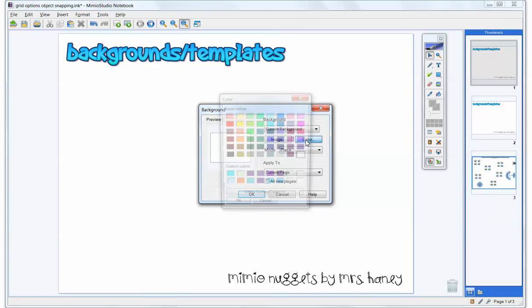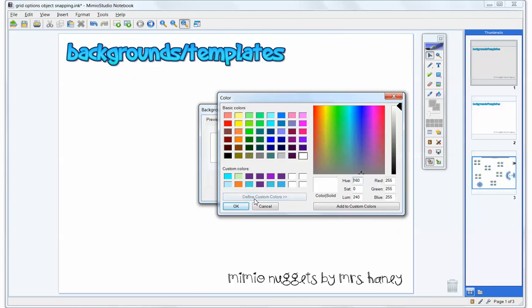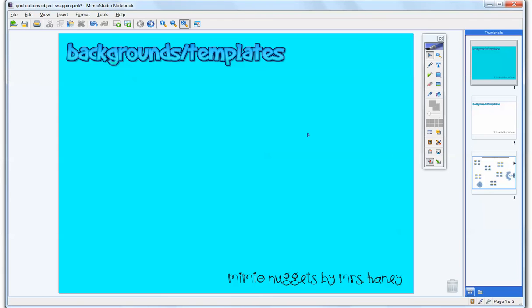So I'm very simply just going to click on color, and I get my basic colors. I can choose a custom color I've had before, or even go back in and define custom colors. But for now, I'm just going to choose my blue color. Click OK. I can see it here in my preview box. I choose OK again, and then here I have a nice blue background for my Mimio lesson.